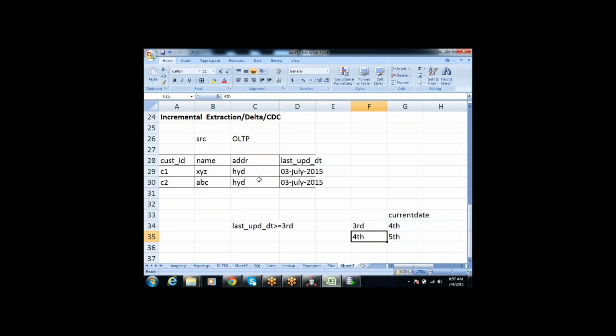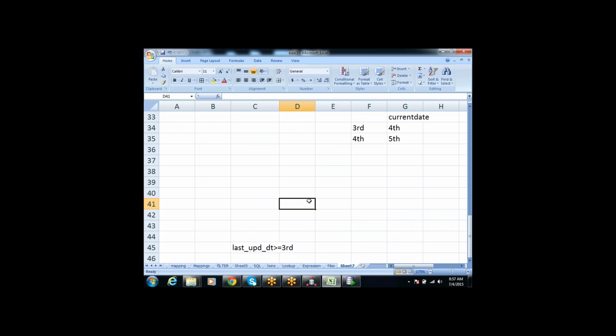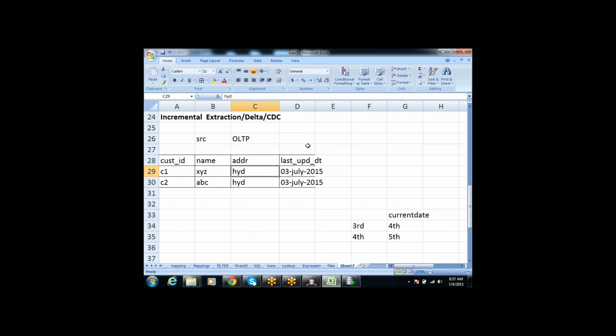So right now, if you don't keep any filter, what happens? Let's assume that I didn't keep this filter, and this is the source. We are directly loading into the target. I don't have any filter condition. What happens? The first day it will load these two records.